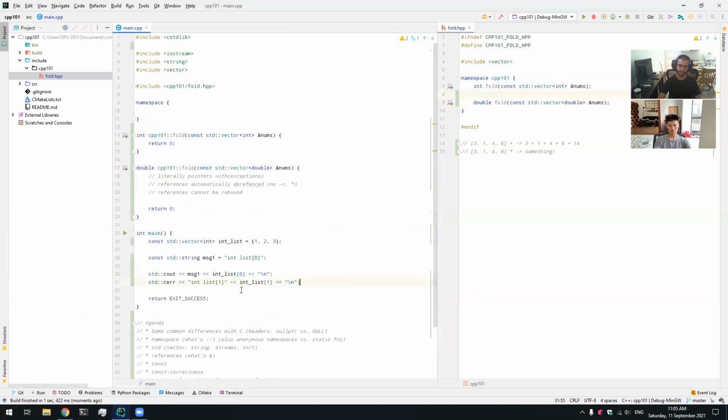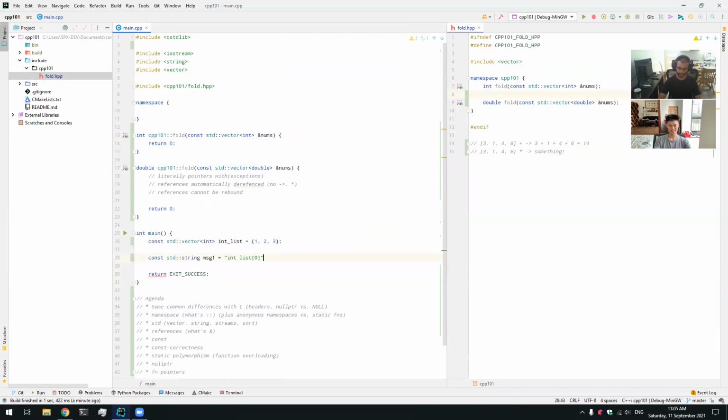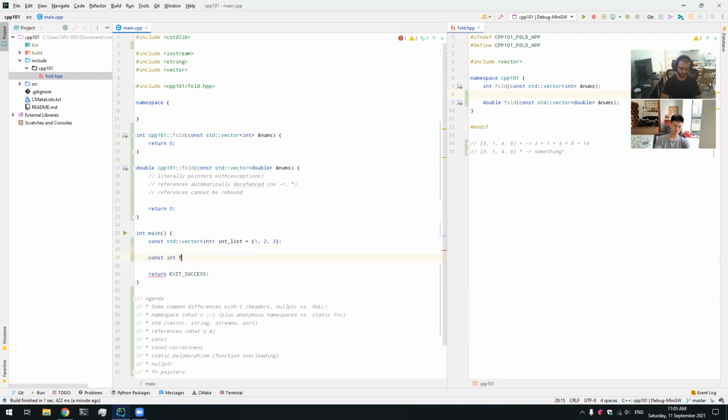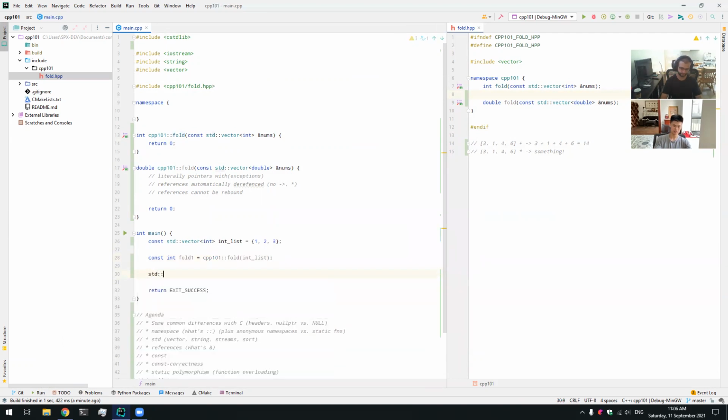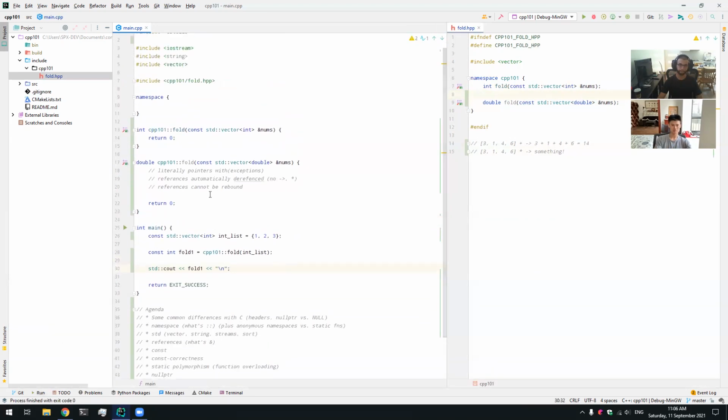So, yay. Okay, let's go ahead and actually implement this. Let's get rid of these for now. So we have our int list. What do we need to do first? Well, I guess we can make a const result. Maybe fold1 is going to be CPP101::fold, and I can pass in the int list. If we stdout fold1, that should be zero. That's our stop value. Indeed. Okay. So let's implement fold. All right, so how do I do this?